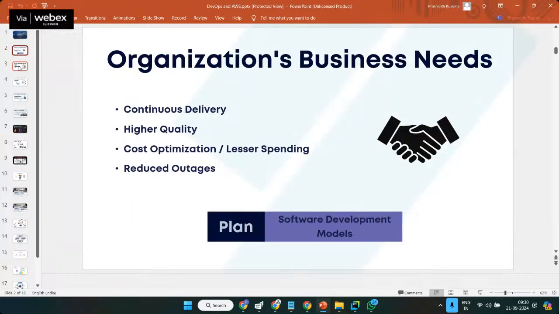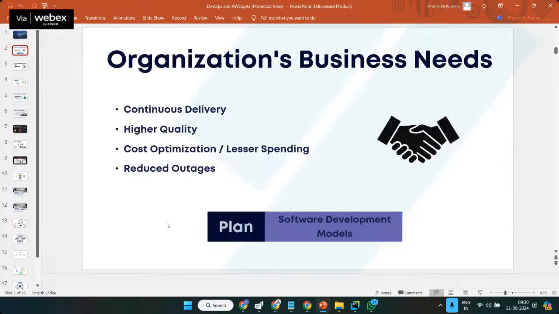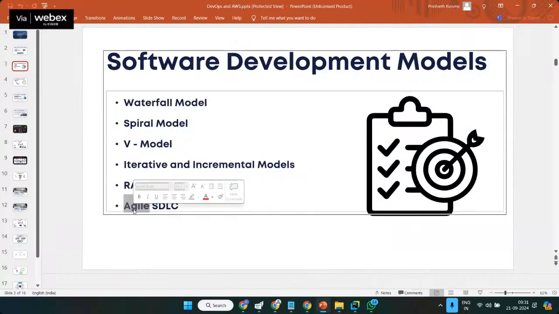We adopt a software development model called Agile because this model helps you fulfill the business goals of your software companies. Continuous delivery, higher quality, right? Not all, but at least some of these business goals you can easily manage to fulfill with a software development model called Agile.